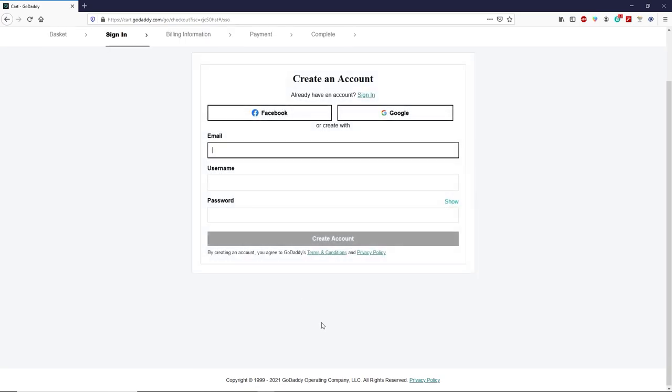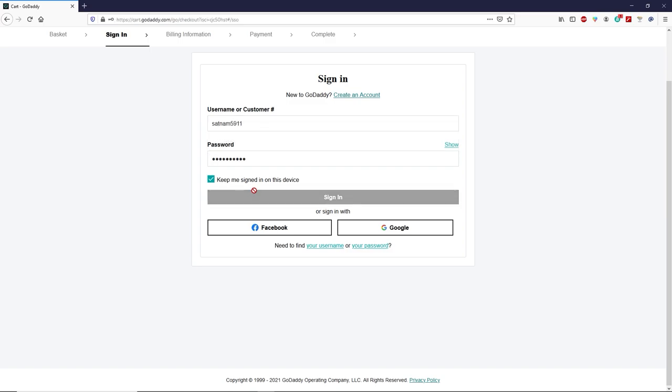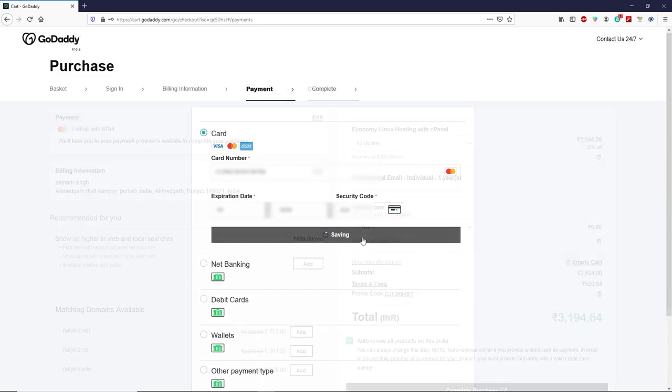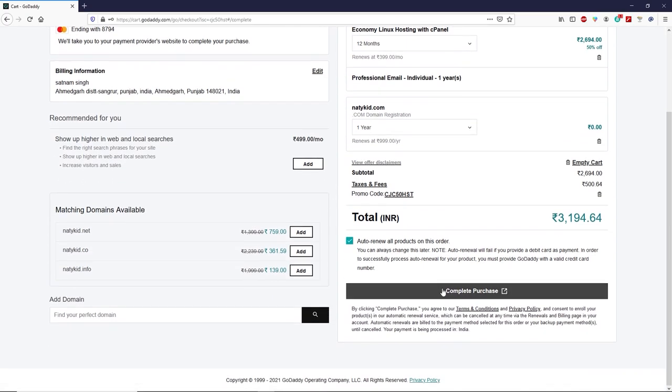If you do not have account on GoDaddy's website, you can create an account by filling this form. Since I already have account on GoDaddy, I'm gonna click on sign in. So I'm going to log in with my existing account by typing my email and password and then click on sign in. Now type in your payment detail and click save. Now you can see my billing and payment information is already there because I'm an existing user of GoDaddy. If you do not see your billing information or payment information there, make sure you type in your billing and payment information and then complete your purchase.